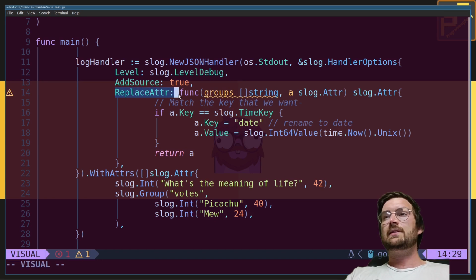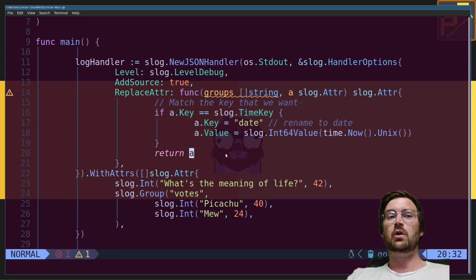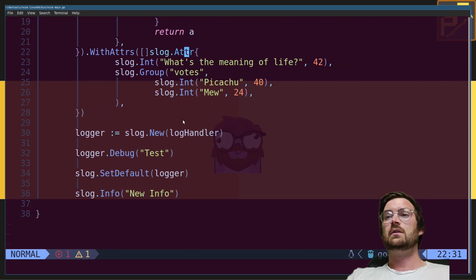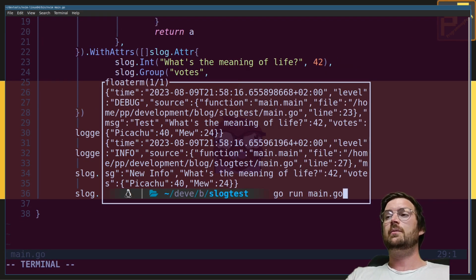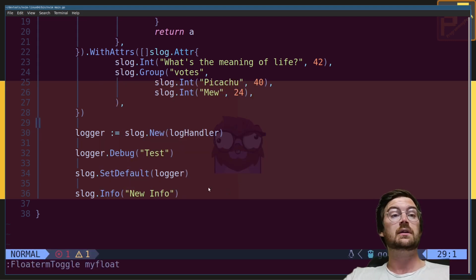So replace attributes allows us to iterate over the attributes, and whenever we find the attribute that we want, change it and return it. Let's restart our program and see what happens. We can now see time is no longer there, it's instead date, and it's the Unix timestamp. Great, we can replace the values that we want. We can replace the attributes that we want.